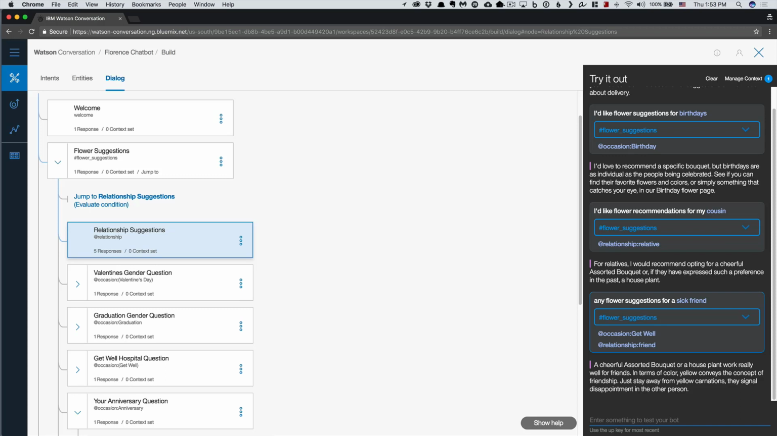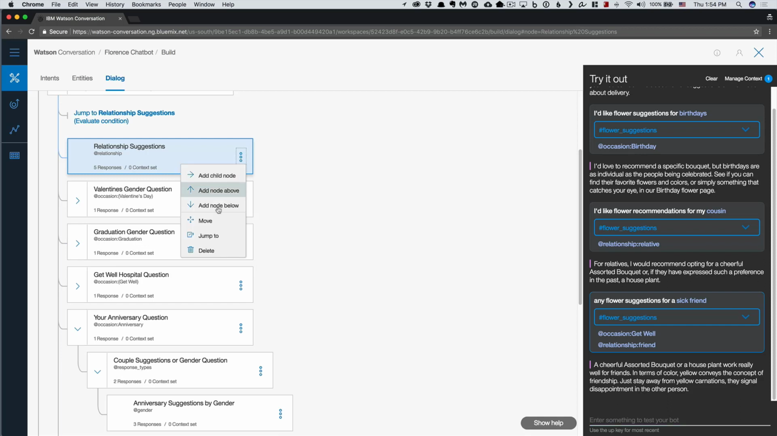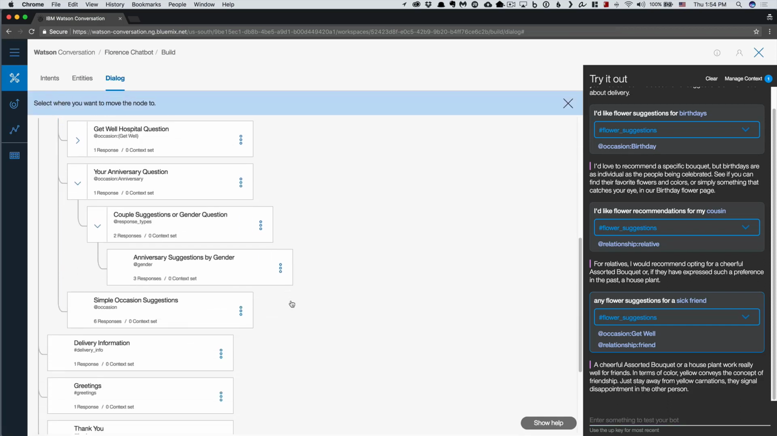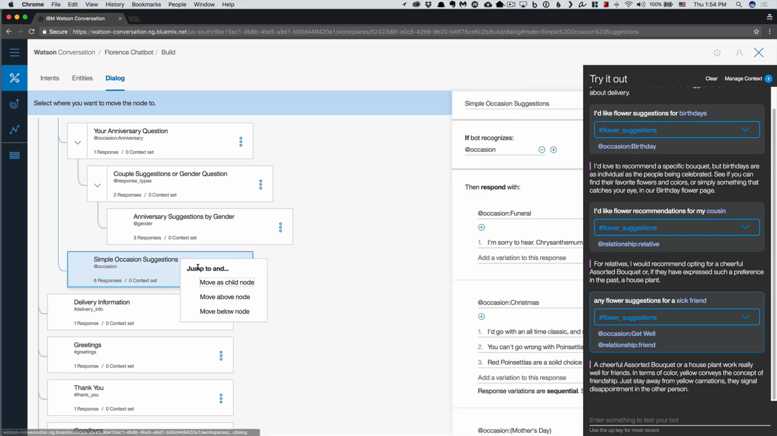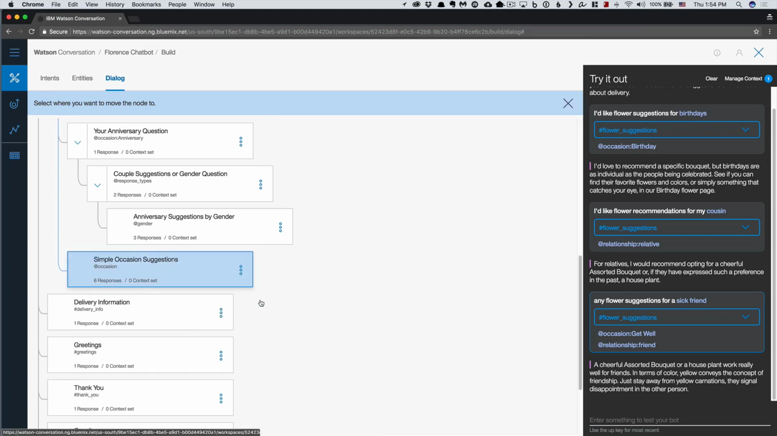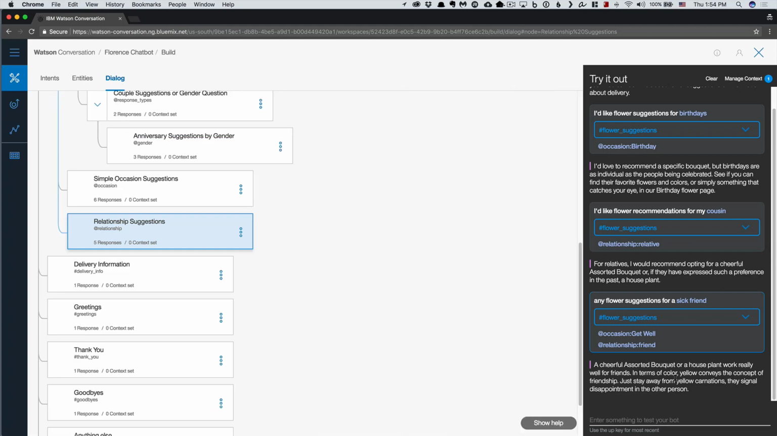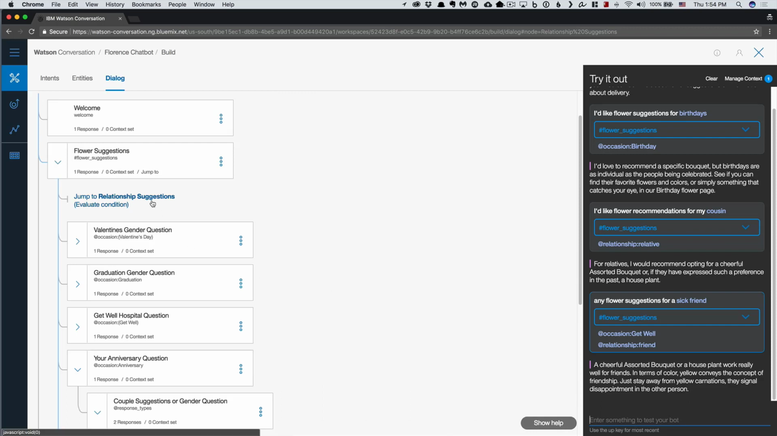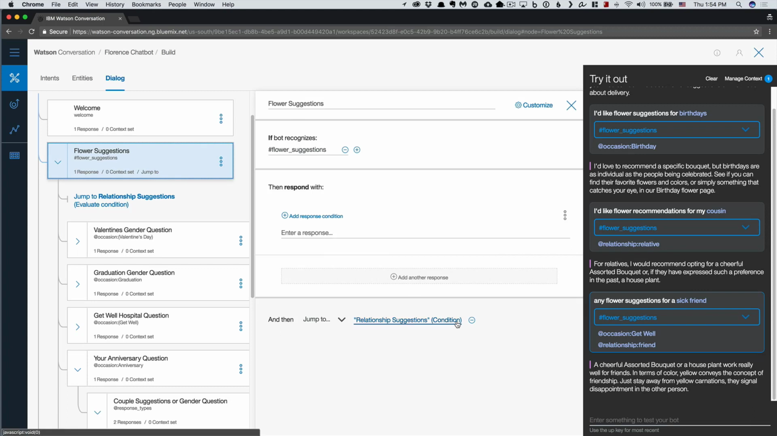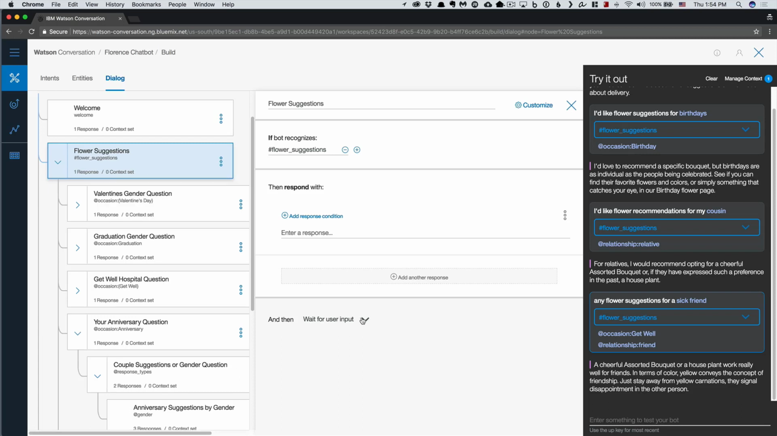Working under that assumption, we can fix this by moving the Relationship Suggestions node below the Simple Occasion node. We do so, you have seen it before, by clicking on the three dots icon, selecting Move, then selecting the target node, and finally by specifying that it should go below the node we selected. We do so by removing the existing jump and adding a new one.